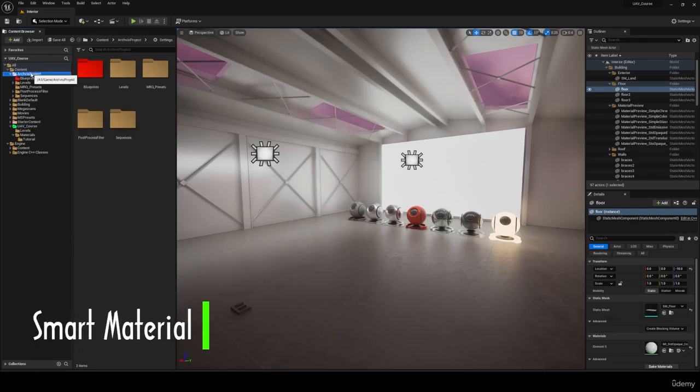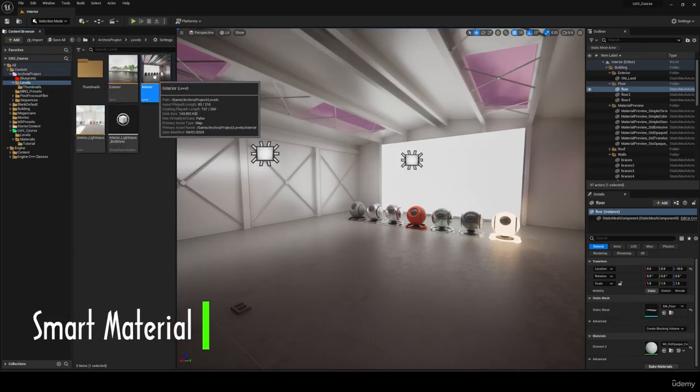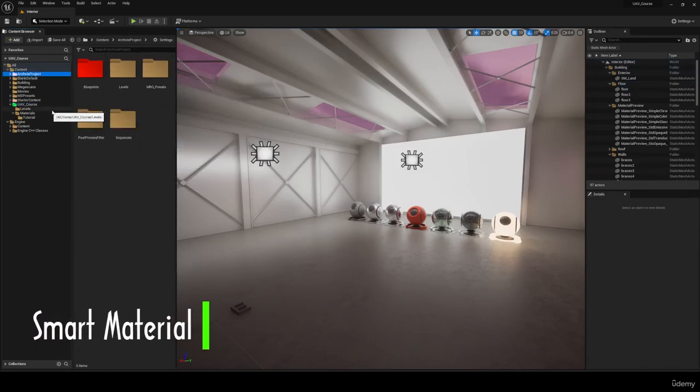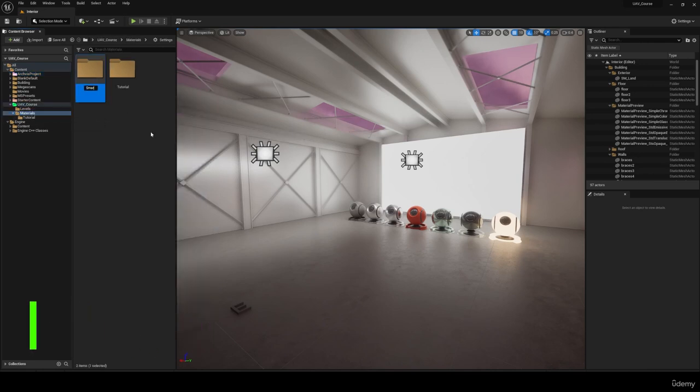You can begin by opening the interior level in the ArchViz project folder. Then create a subfolder named Smart Materials in the material folder we created in the UAV course folder. Let's create a new material blueprint in this folder and name it Glass Basic.